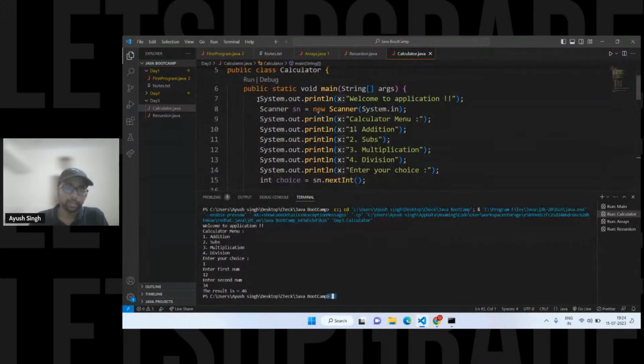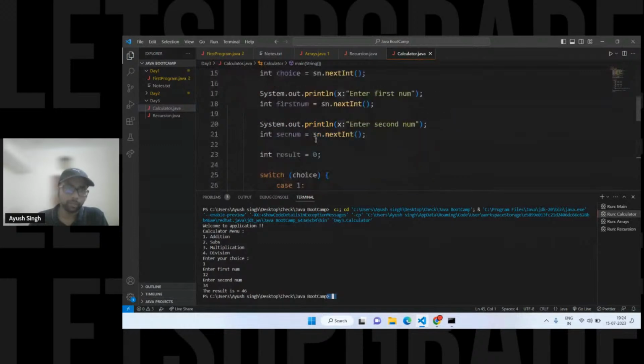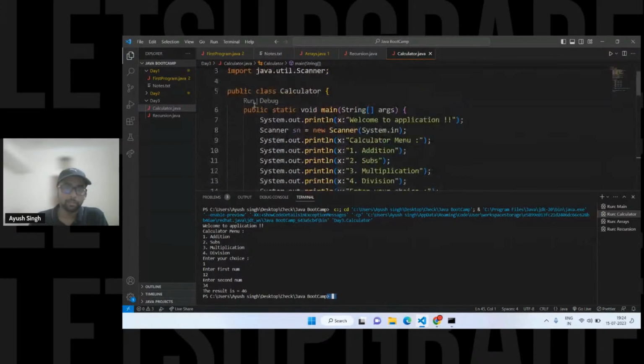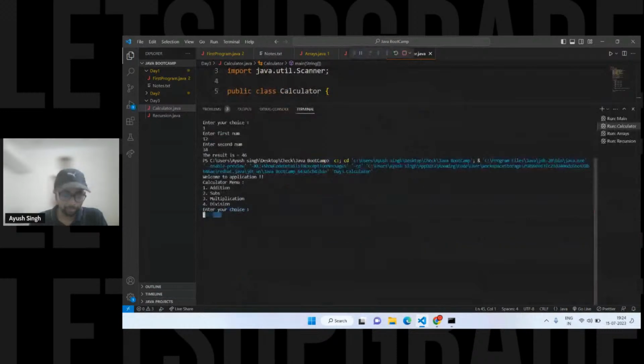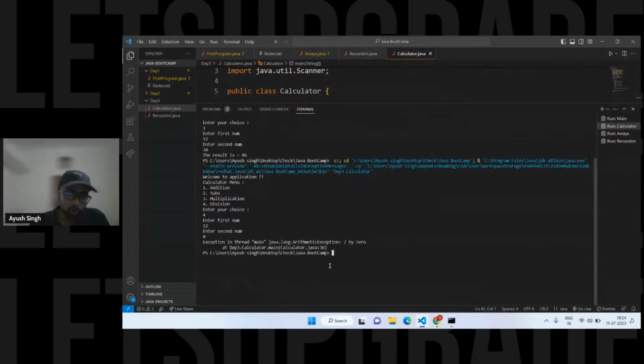So first thing is that first point you have to improve it in that way. Okay. Afterwards, again, let's run it. And let's suppose I'm choosing division only. Okay. First number is 12. Then I'm typing 0. Hit enter. Again, your program executed, but we got the error, right?